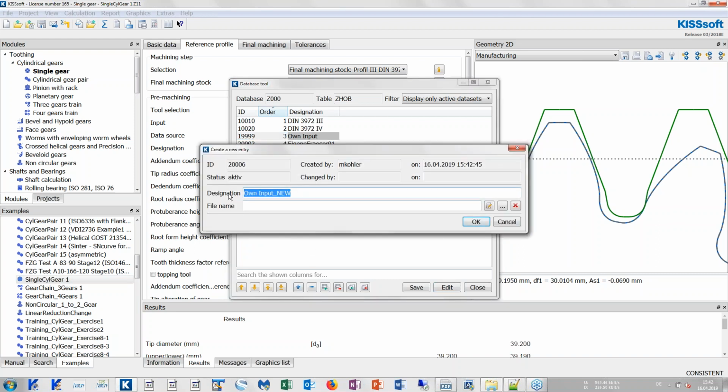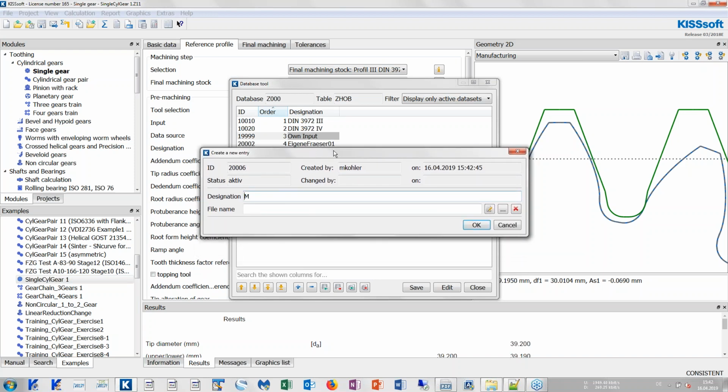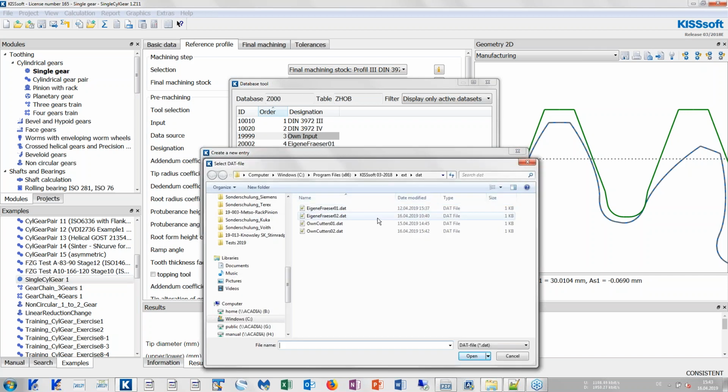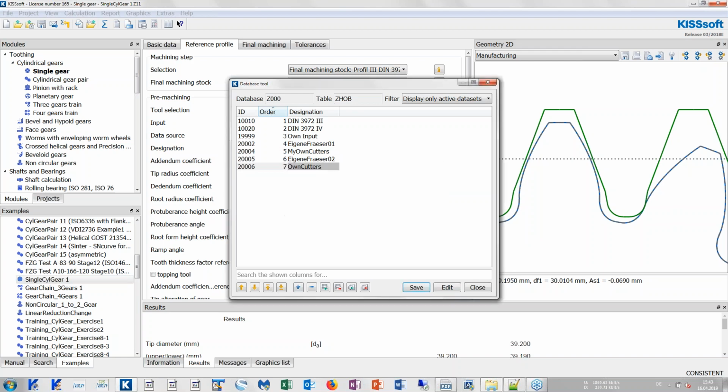I can give it a designation, which I can call, let's say, own cutters. So this designation does not have to be identical to the name of the list that you have in the installation directory, but under file name, you then have to select that list. If I click on this button here, it will directly bring me to the ext.dat folder in the installation directory, and here I can select this list that we have just created. So I open this, and now I have linked this database entry with that list of hobbing cutters. I confirm, save, and close.